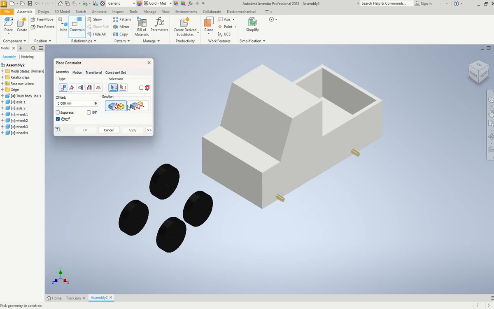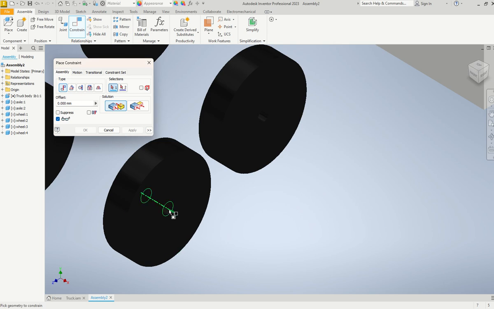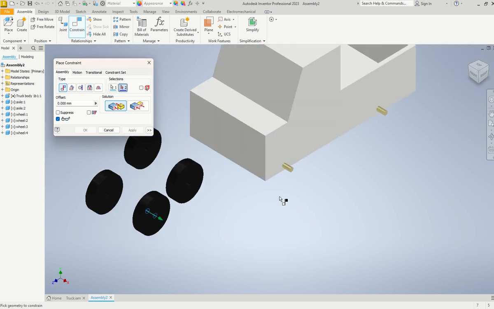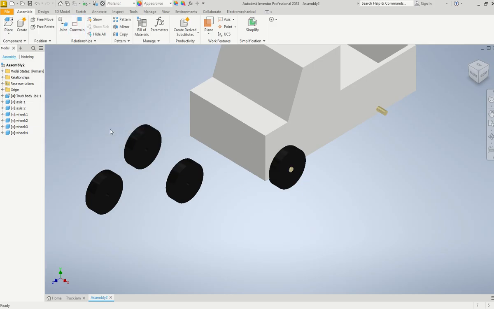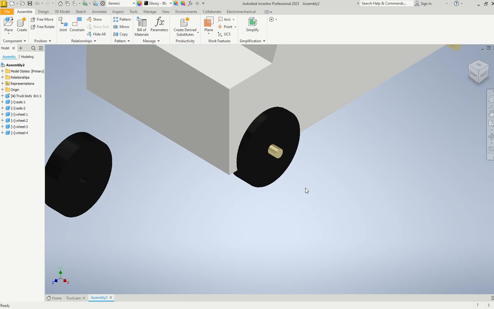So again, constraint tool. I'm going to zoom in here, and I get the center axis for the wheel, center axis of the axle there, and click apply. Okay. Well, I'll just close that to see what we can do now. We can still move that side to side, but it's always on the axle. Okay, so I can adjust this.